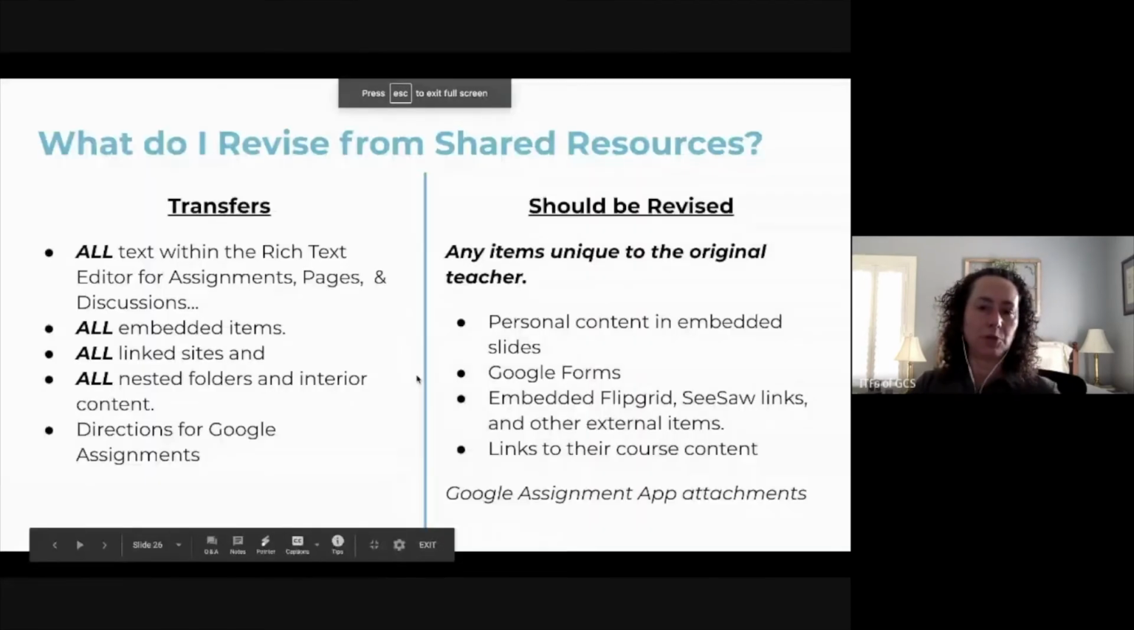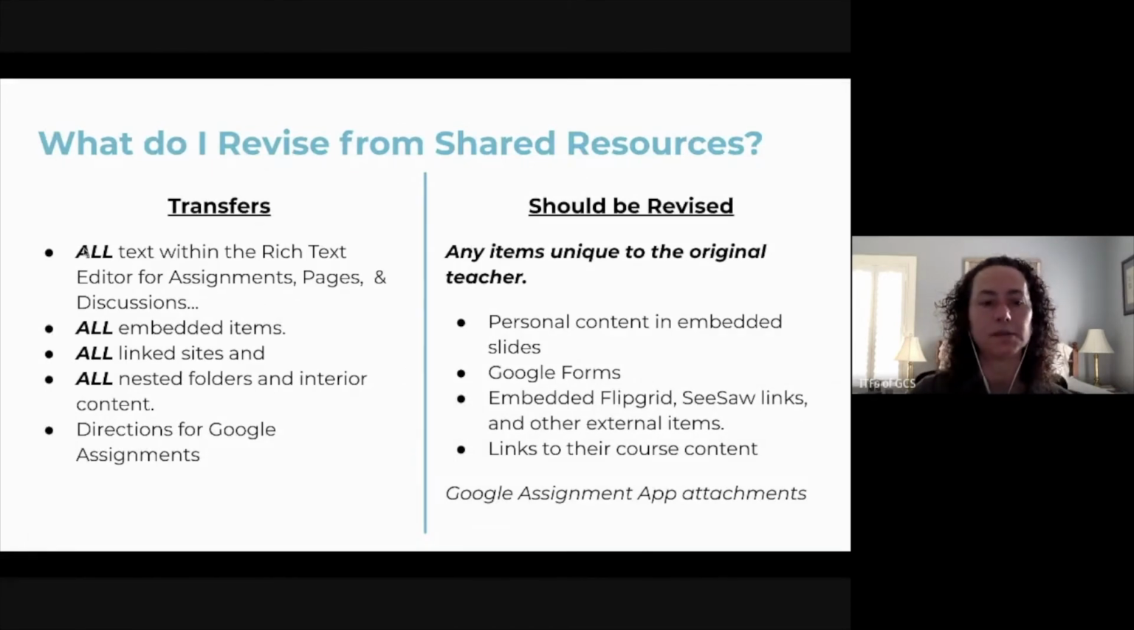So anytime you pull stuff from shared resources, this is things that come over. Anything that you put in the rich text editor for your assignment, pages, discussions, all of that stuff you type in, all of the YouTube videos that you add, all of your Google presentations that you put in there, all of that's going to come with it. It's going to stay in there. So anything embedded, anything linked, any nested materials, any directions are all going to come over. What you will have to change or edit is going to be anything that's unique to the teacher.